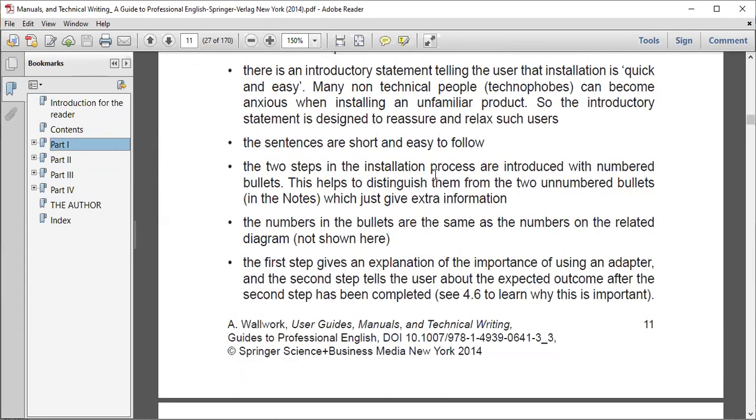The sentences are short, easy to follow. I've already discussed that the two steps in the installation process are introduced with numbers. The numbers in the bullets are the same as the numbers on the related diagram. The first step gives an explanation of the importance of using an adapter, and the second step tells the user about the expected outcome after the step has been completed. It is very important to list the outcome, because when the reader takes the first step, if an outcome is expected, that is to be mentioned, because if that outcome appears, the reader can be confident that he is going on the right track.